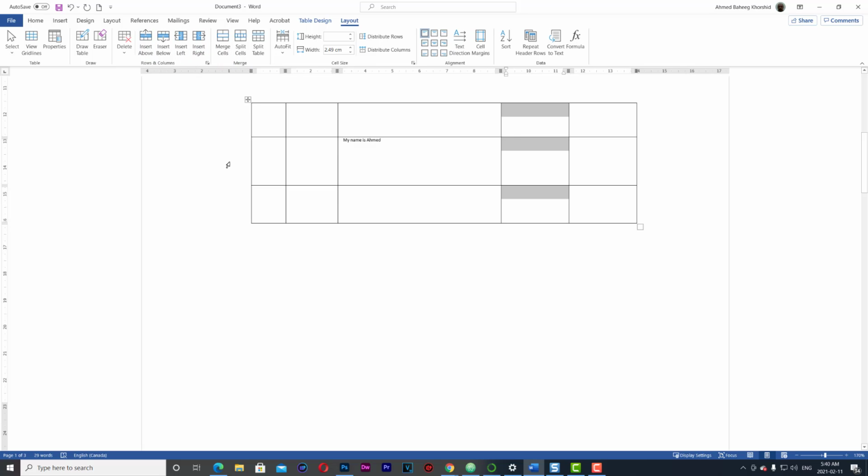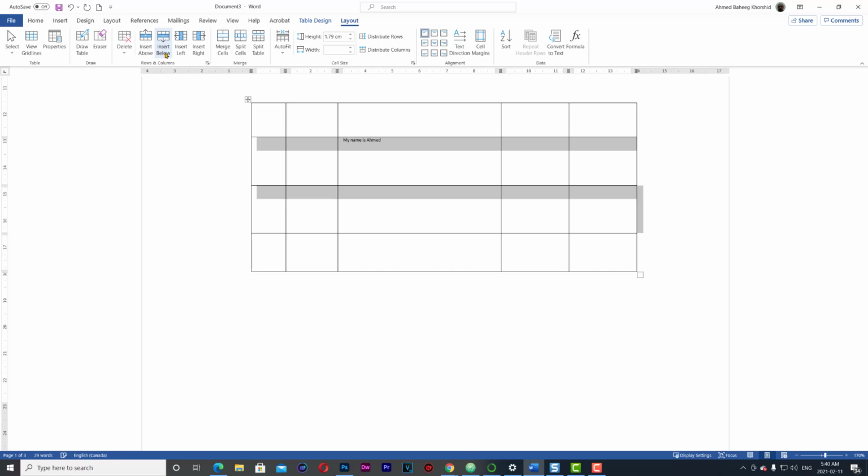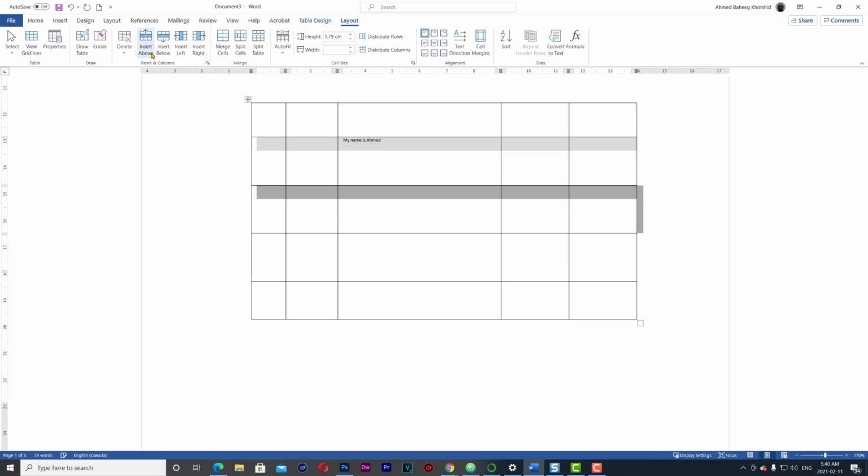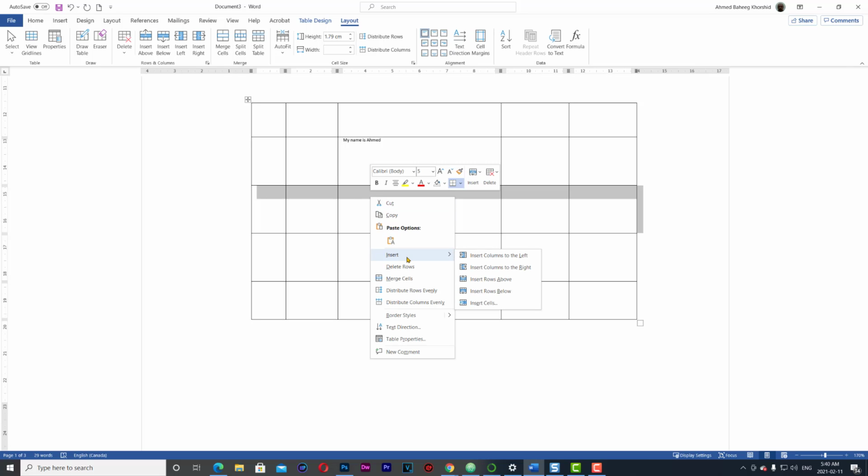How to insert a row? Select your row and insert below or insert above. You can also do the same thing by your right click. Insert row above.